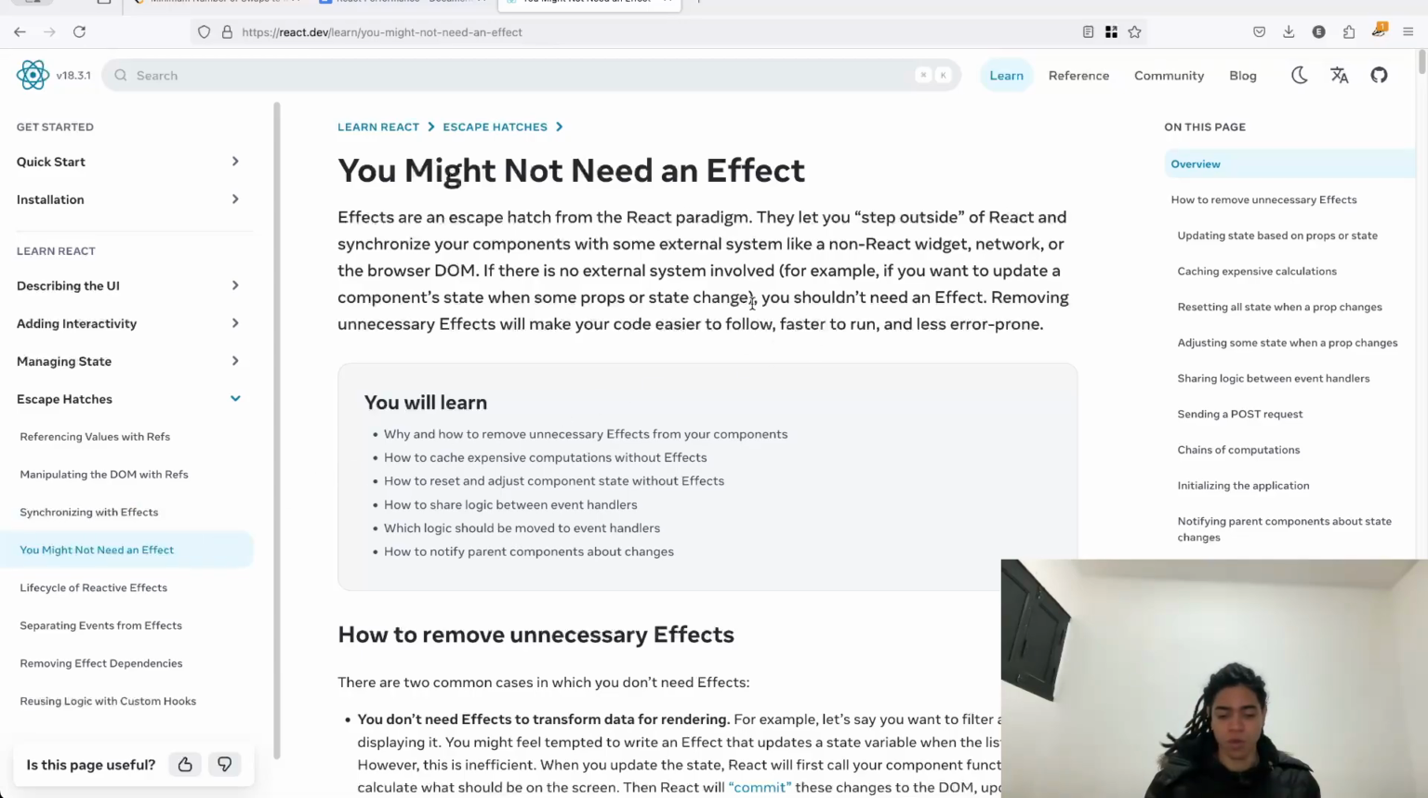For example, when updating a state based on a state or props, you don't need an effect. Caching expensive calculations, you don't need an effect. Resetting all state when a prop changes, you might not need an effect. In fact, you can go with the key value in that component. Adjusting some state based on props or change, you might want to recompute that.